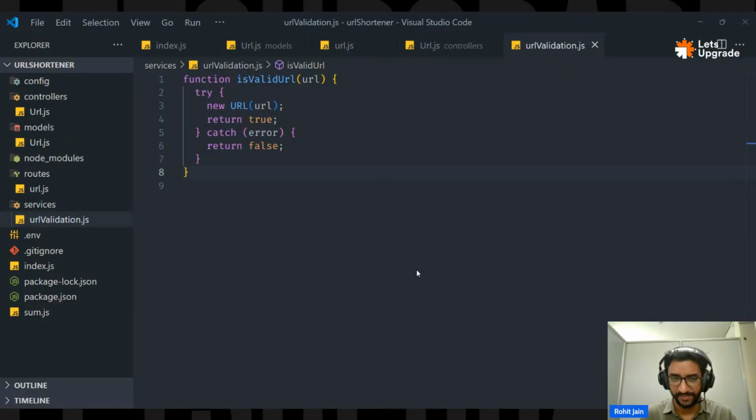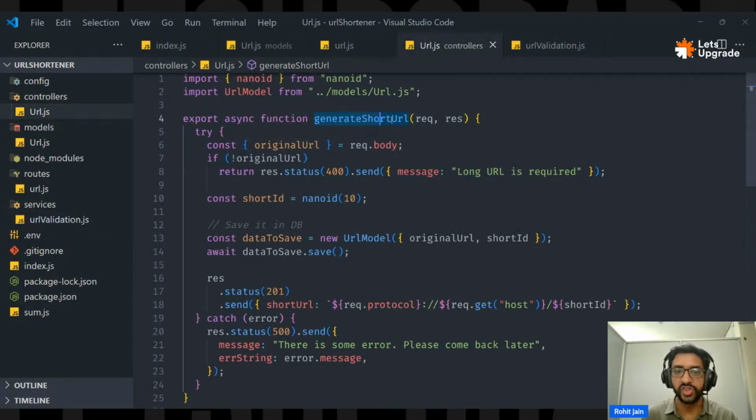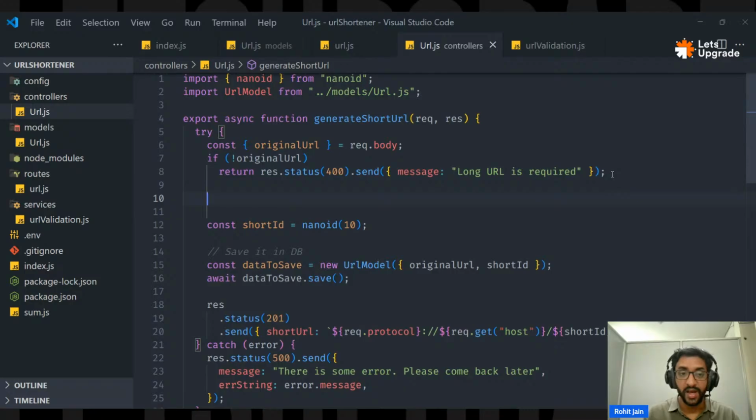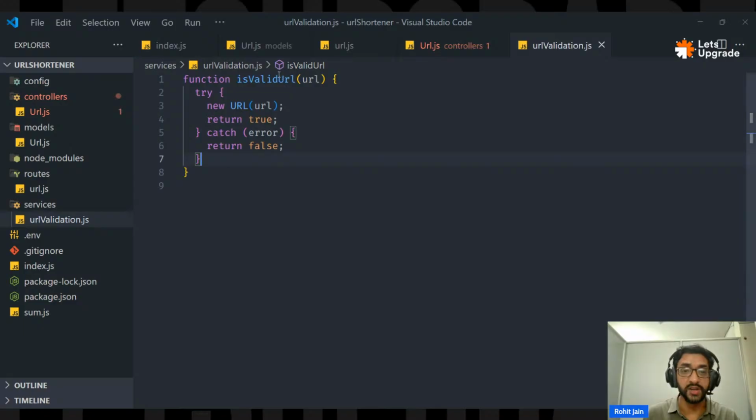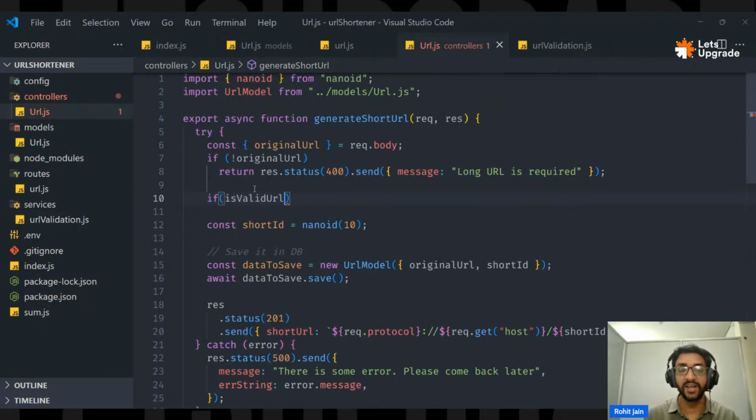How to use this service, however? Let's go back to the controller, to our generate short URL function. In it, we checked whether the user has typed in any URL. Fine. After this, let's have one more test. What is the name of the service? Sorry, isValidURL. Whether the original URL that the user has typed is a valid URL or not.